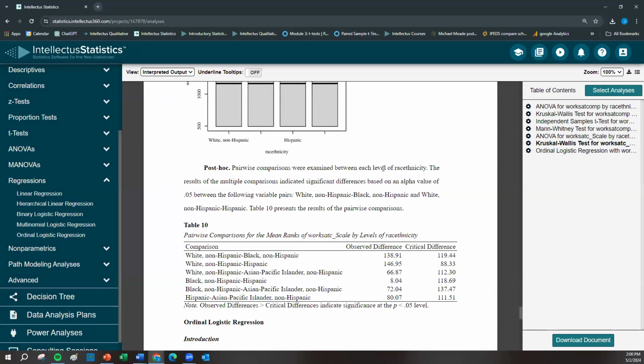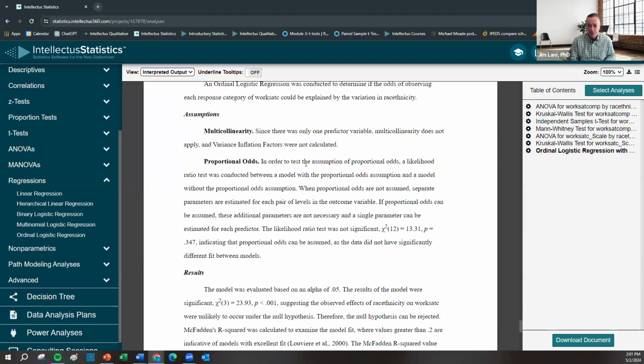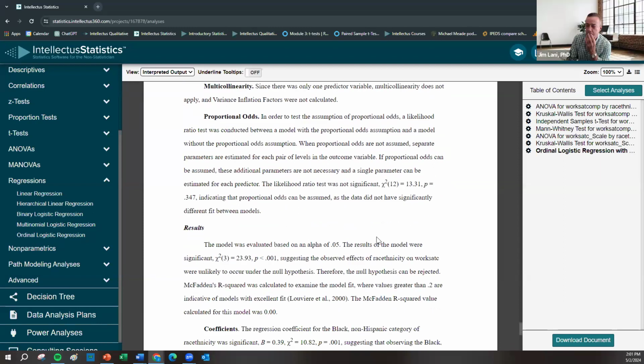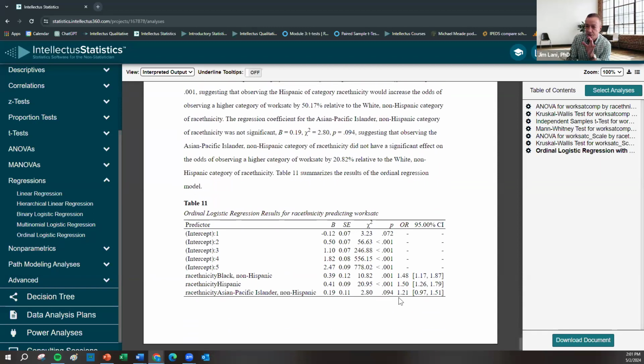Did I run ordinal? Yeah, ordinal logistic is under regressions. The likelihood ratio was not statistically significant. Okay. So here are the assumptions. Proportional odds too, which is nice. It was not significant. Okay, significant coefficients. So this is what's going on here. You have lots of intercepts, and then this looks familiar.